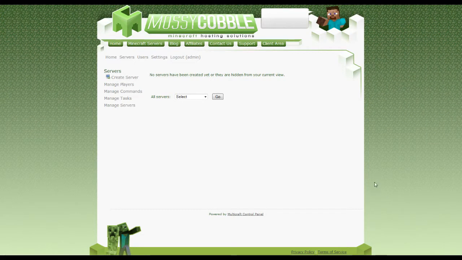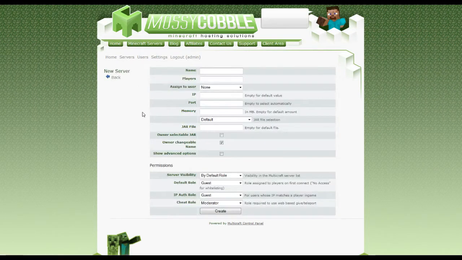Today I'm going to show you how to install Tekkit to your power package. It's not available on shared packages, but yeah, we'll get right into it. First thing you're going to need to do is log in as admin to your control panel or any other super user that you've created. And then we're going to need to create a server.